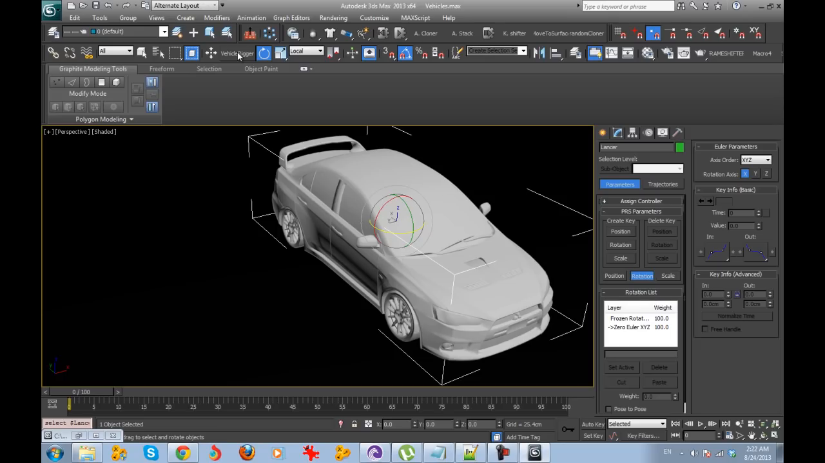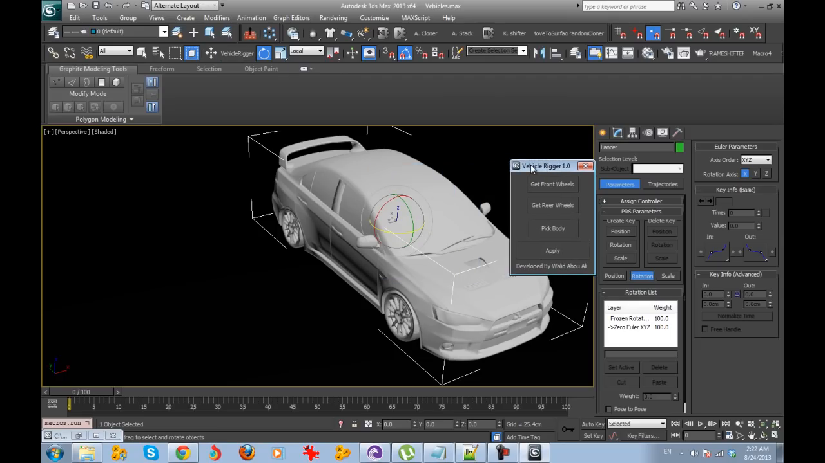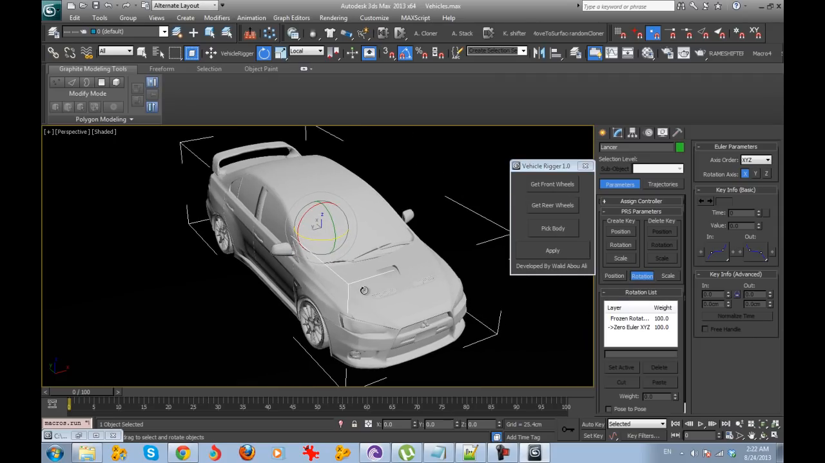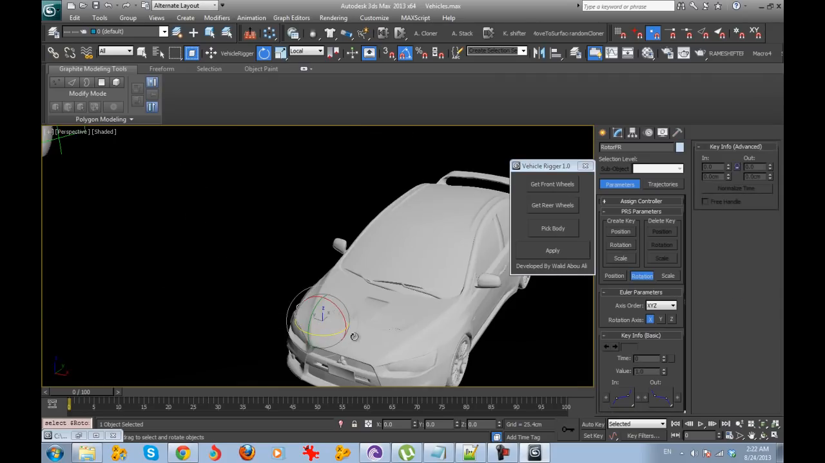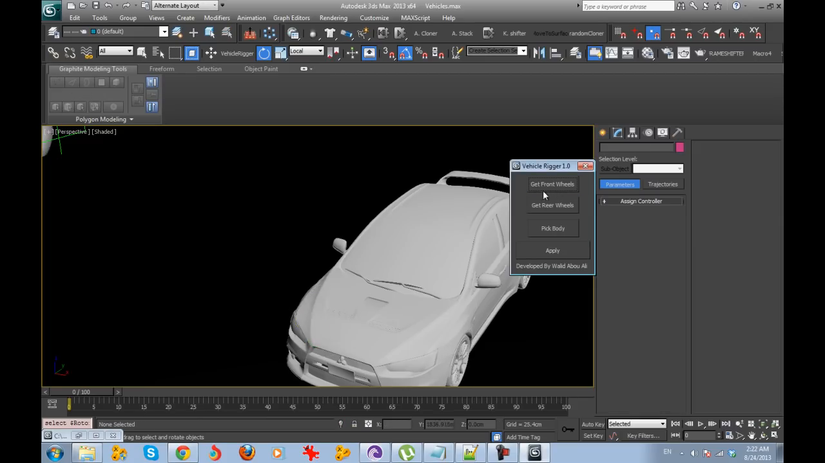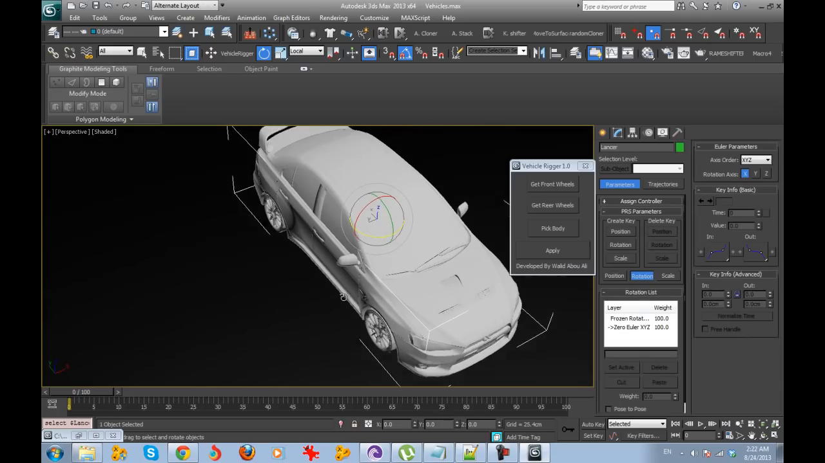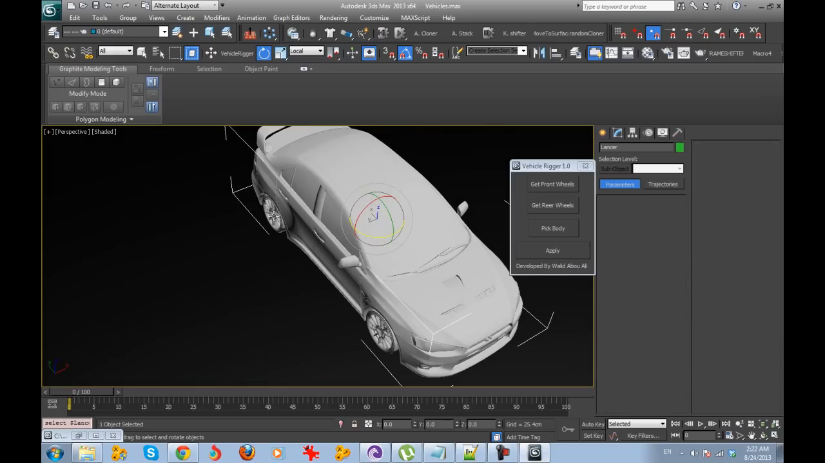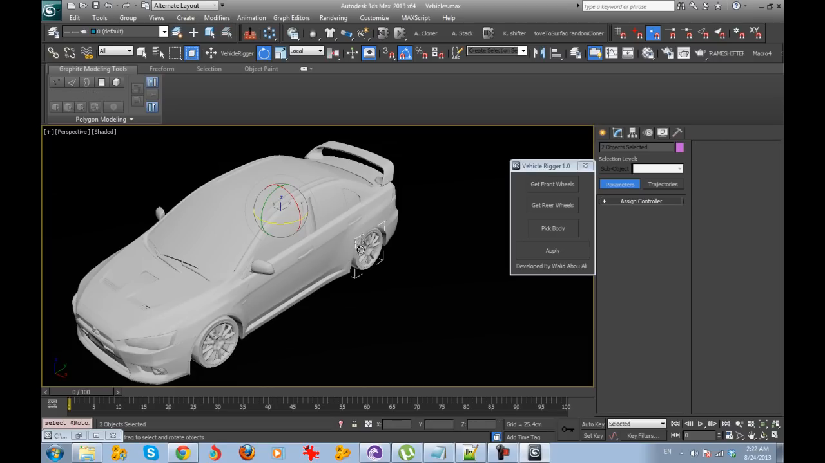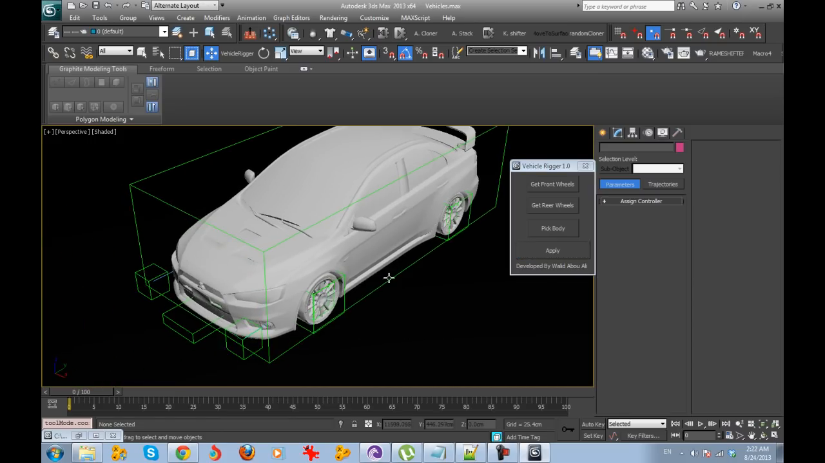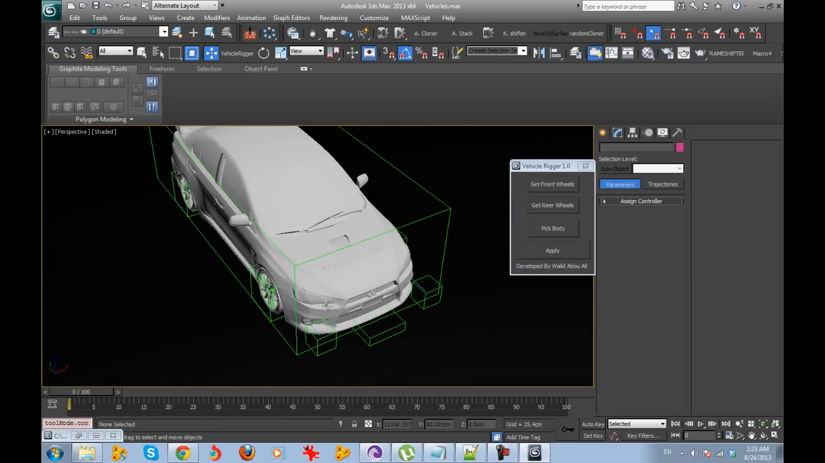Now start by running my script, which has 4 buttons as you see. Now I will click on my 2 front wheels, get front wheels. You see, for this each wheel must be one piece or linked, because of the selecting inside the script. Now rear wheels, get rear wheels. Now pick body. Now apply. You see it creates these dummies, which are my rigging system. Let's start by demonstrating each one of them.